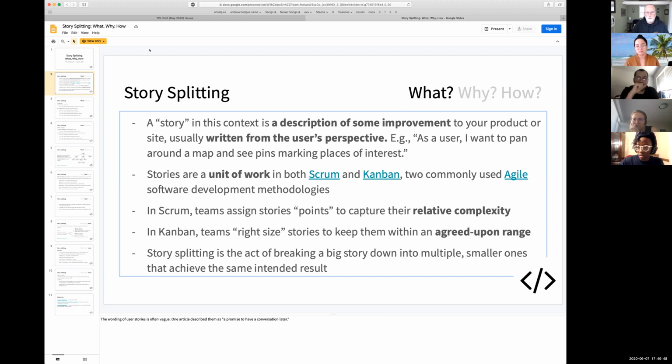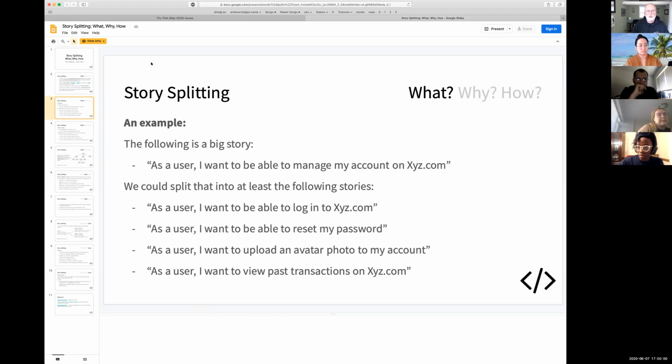Story splitting itself is the act of breaking down a big story into multiple smaller ones that achieve the same intended result. For example, as a user, I want to be able to manage my account on xyz.com. Manage my account is a loaded thing. It's a big thing. You could split that into probably more than just the following stories: I want to be able to log into xyz.com. I want to be able to reset my password. I want to be able to upload an avatar photo. I want to view past transactions on xyz.com.